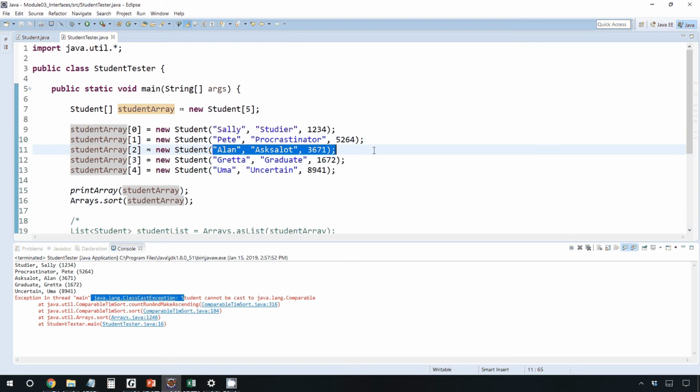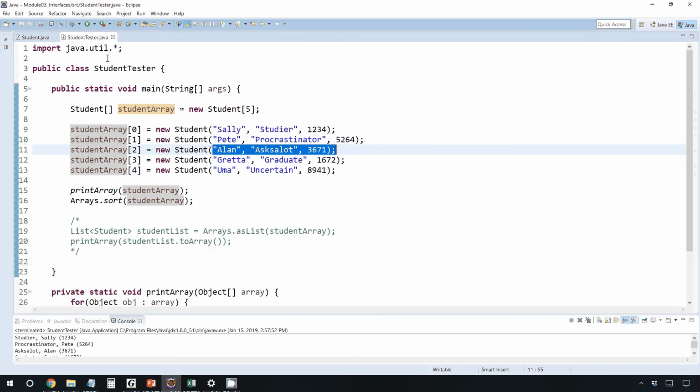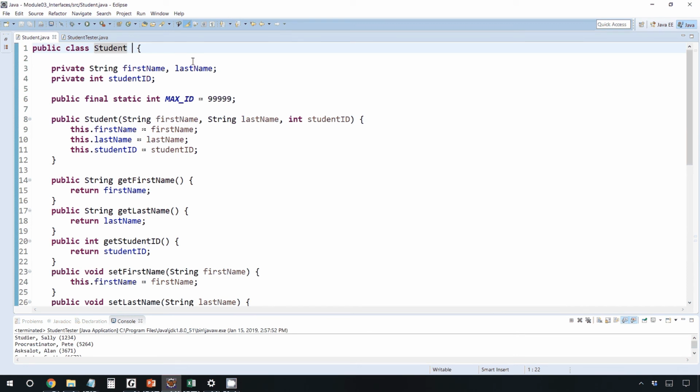And to do that, we implement Comparable. So again, implementing Comparable is how you define the natural ordering for any given class. So let's do that now. Let's go back to Student, and again, we're going to implement Comparable.